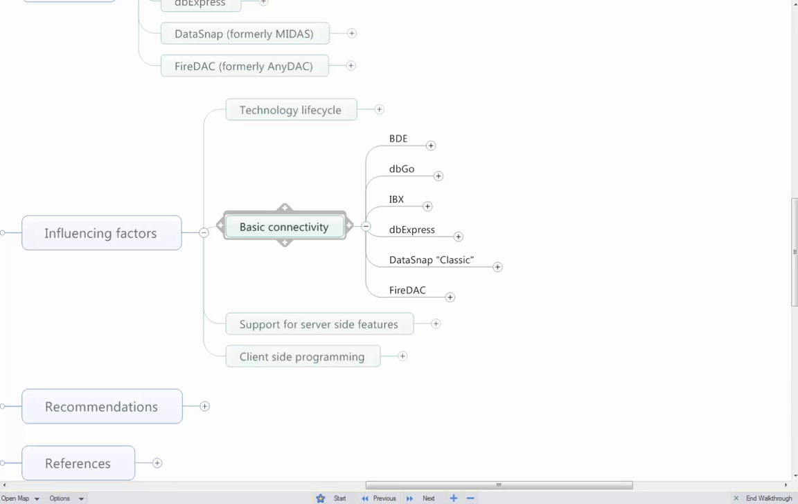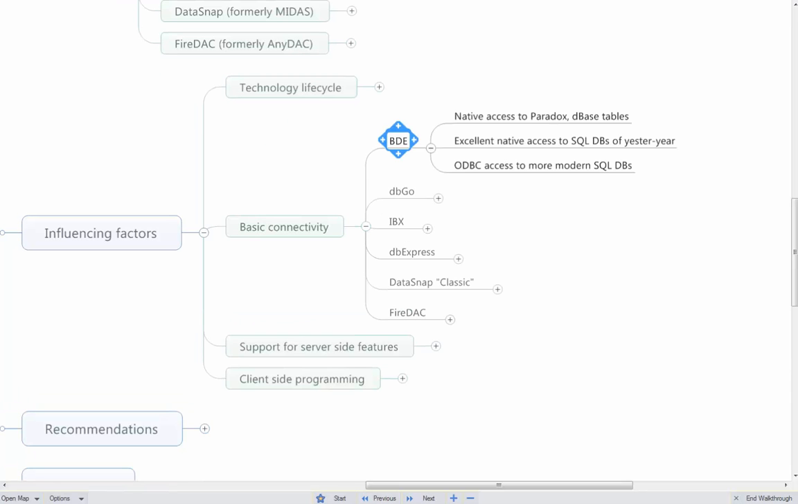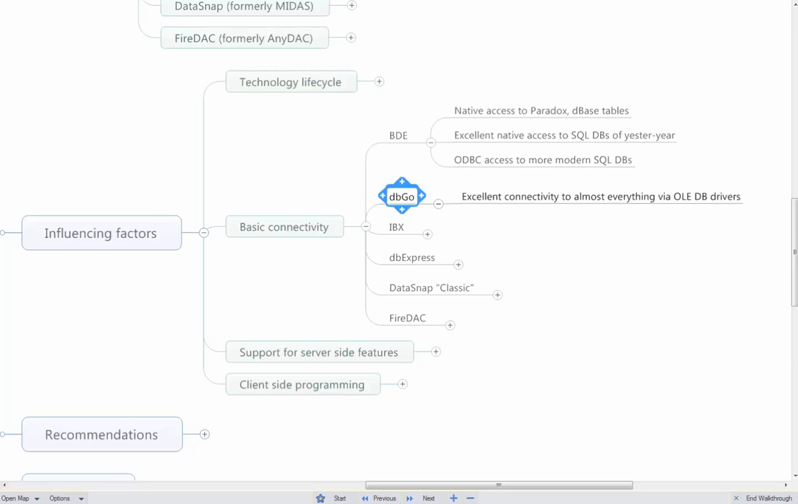So the next factor you have to consider is obviously, will your choice of database access layer connect to your choice of database? Now, the BDE gave you native access to Paradox and dBase, and excellent native access to the SQL database servers of yesteryear, but it's not so great for accessing today's databases. Although you can of course use ODBC for accessing the modern databases. dbGo gives you excellent connectivity to just about everything, because just about everyone jumped on board when Microsoft said we want you to write an OLEDB driver for your database. dbGo supporting ADO, which in itself is a wrapper of OLEDB, means that you can use these components to access just about any database out there.